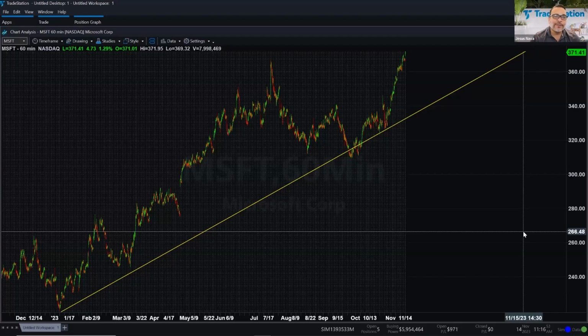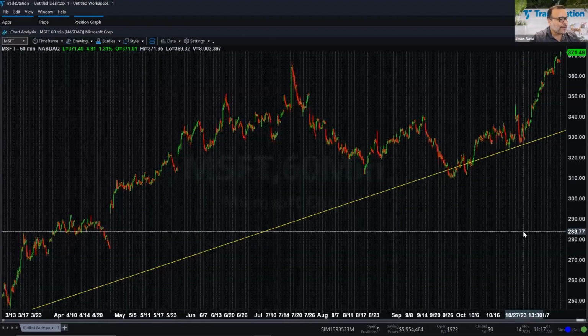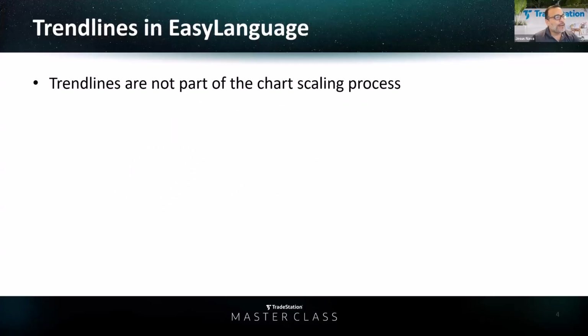And if you draw something on a higher time frame and you switch to a smaller time frame, just be aware that you have to load enough historical data so that the first anchor point is visible. All right, let's go back here to my PowerPoint.